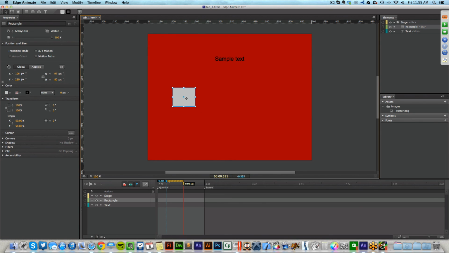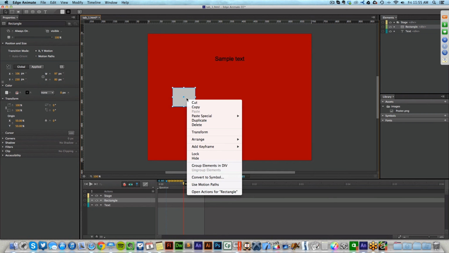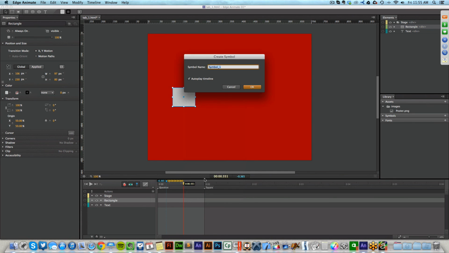Well, that's where you would take your object, right click on it, and go down to convert to symbol. When you convert to symbol, you need to give it a symbol name. So I'm going to name this one square. And I'm going to have this option autoplay the timeline, because what happens is when you create a symbol, that symbol now has its own timeline inside of it. So you can animate that object along its own timeline.